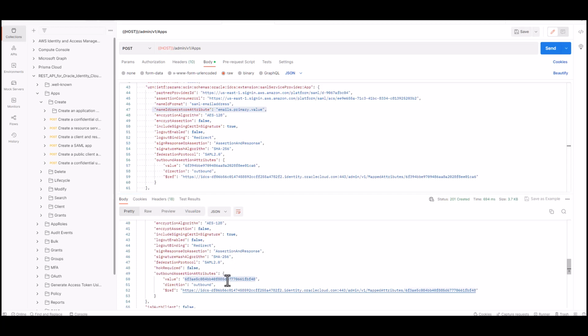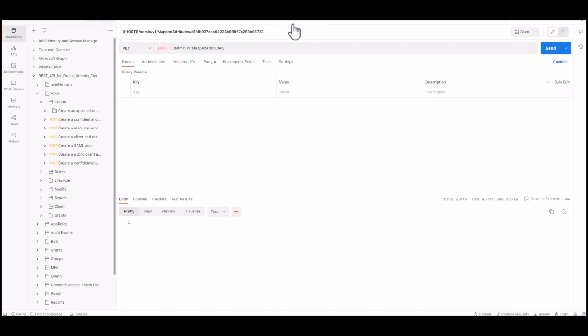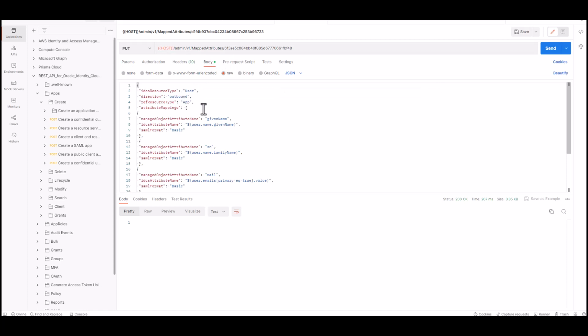So using Postman, I can execute an HTTP put request to build an attribute profile. The purpose of an attribute profile is to generate the SAML assertion during authentication. So I simply add the value I copied for the outbound assertion attributes identifier to this put request, and I'm going to show you the body that we're going to be sending in for this purpose.